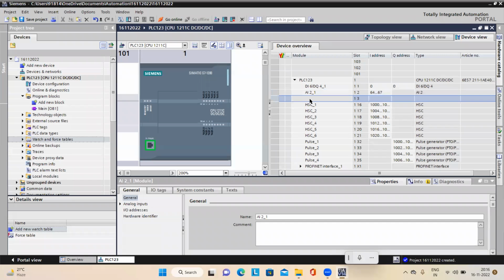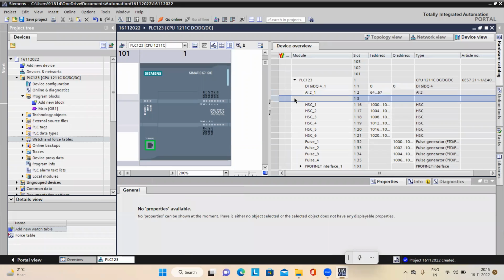And there is no analog output here. But if I want to add an analog output, I can add it using this signal board option. Select the signal board. If I have only 6 digital inputs and need a few more, you can add a module of up to 4 digital inputs and 4 digital outputs in the signal board. That you can select from the hardware catalog.